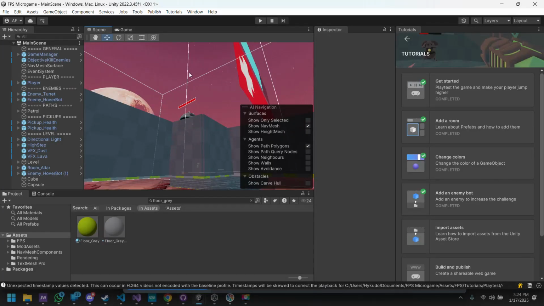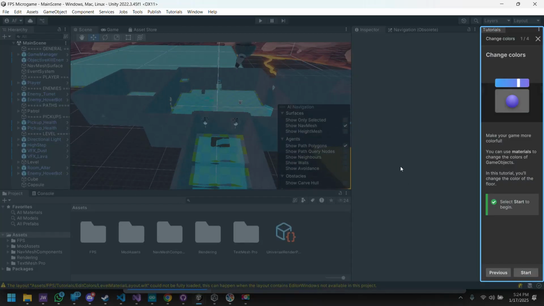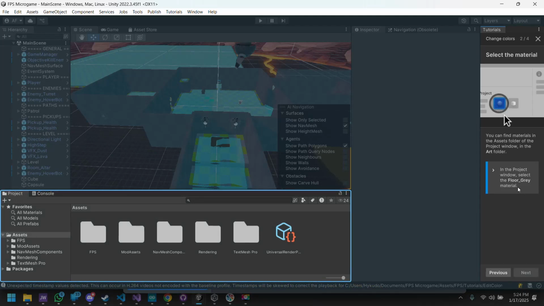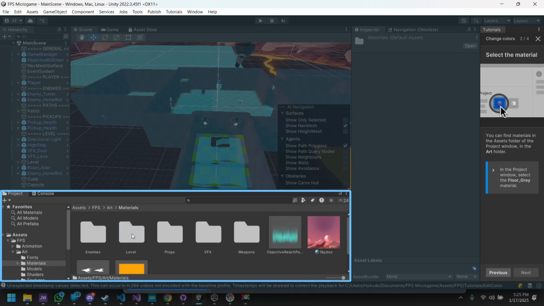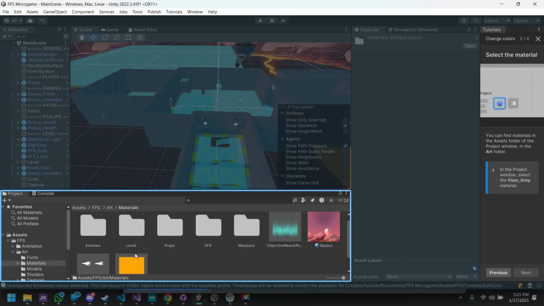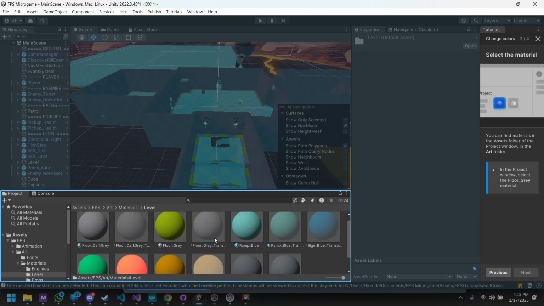Okay, now let's talk about colors. If we want to change colors, we'll go through this tutorial. You can use materials to change colors of game objects. And that's what we're going to learn. You can find materials in the assets folder of the project window in the art folder. So I'm going to select FPS, art, materials, and it wants us to find floor gray. So let's find that. Maybe in level. Yeah. Floor gray, right here.